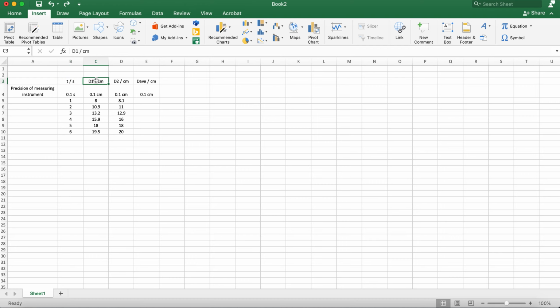The second column is the distance traveled by the toy trolley based on the time taken. The third column is the second trial for the distance traveled based on the time taken. And then the fourth column is the distance average. So look at the header. We do not spell the entire word out.